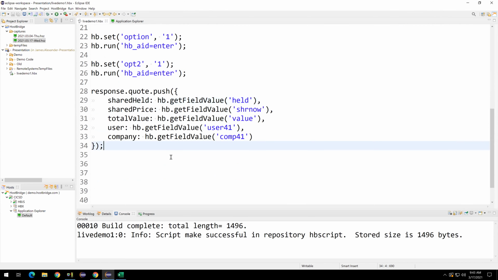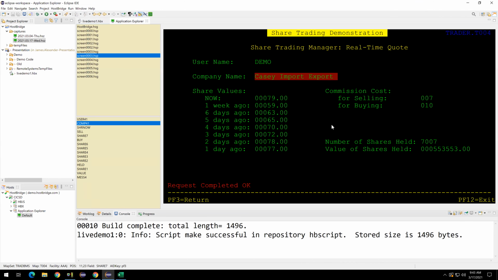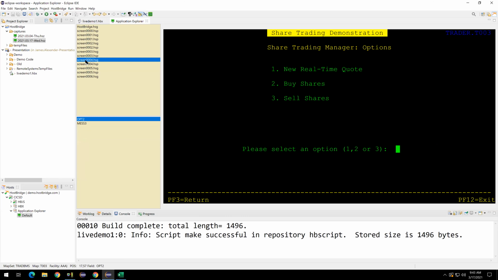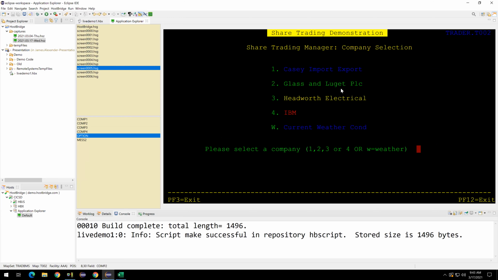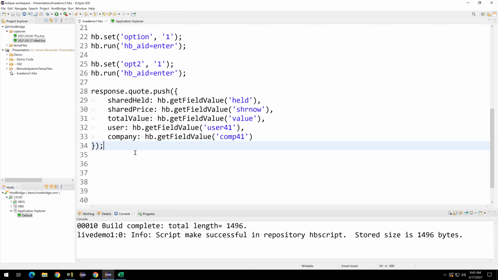But before we do that, we got to make sure that we back up again in our application. Right now, we're here on the screen. HostBridge does not change the flow or the workings of your application. No changes to your application on the host have to be made, but that means that we have to follow the flow of the application as it was written. So I have to press the PF3 key here to back up and the PF3 key here to back up again to get back here before I select my next company. So we got to hit that PF3 key twice. So I'm just going to copy this.